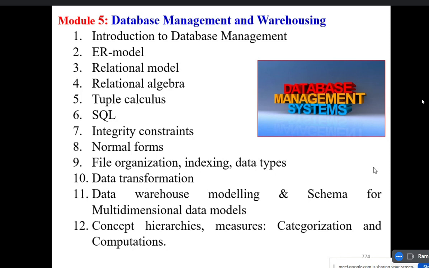Semi-structured data is nothing but 50% structured data and 50% unstructured data. We are creating the database. Now, database management system and warehousing, you need to understand. Let me justify my title. A collection of interrelated data is called a database.